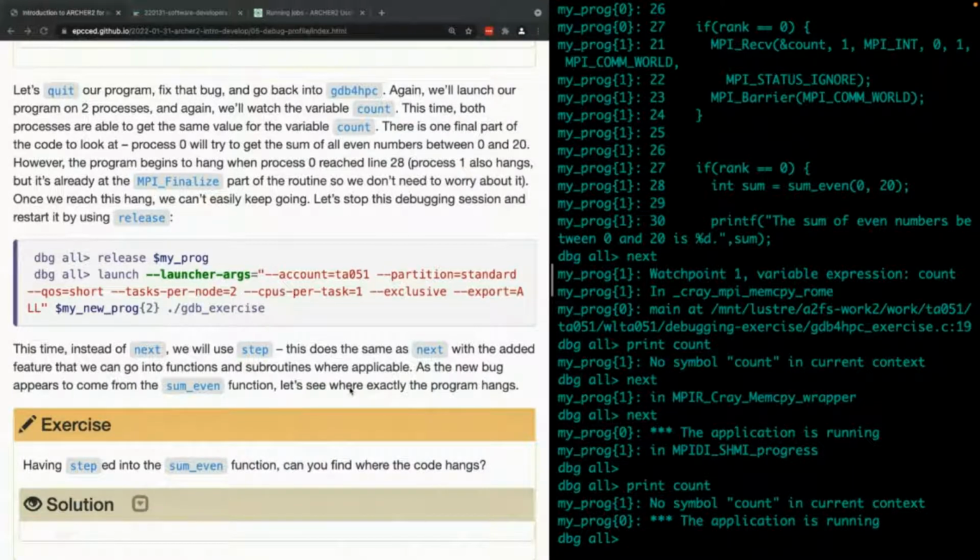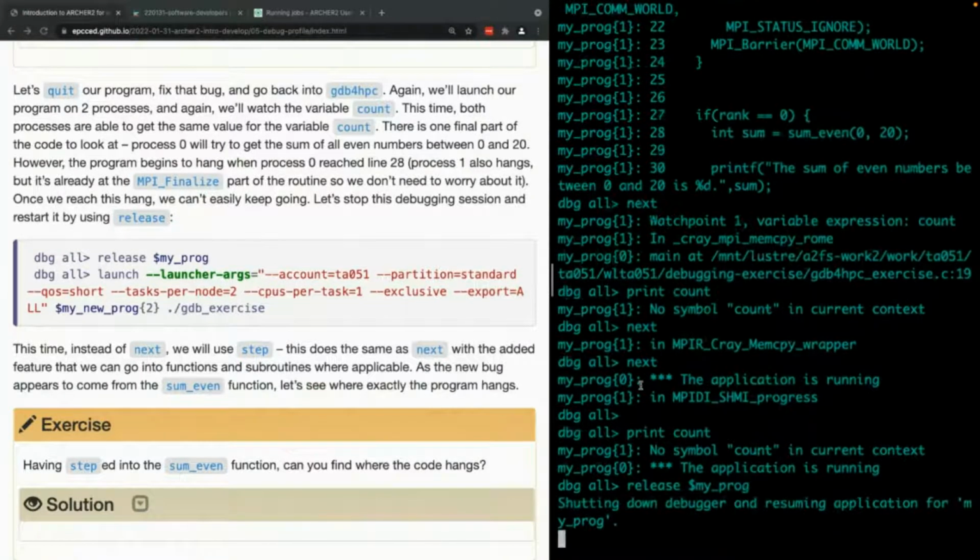So we can't quite see what's happening. So we actually need to stop this again. So we'll do release $myprog. We can then launch it again, but something's happening after it.